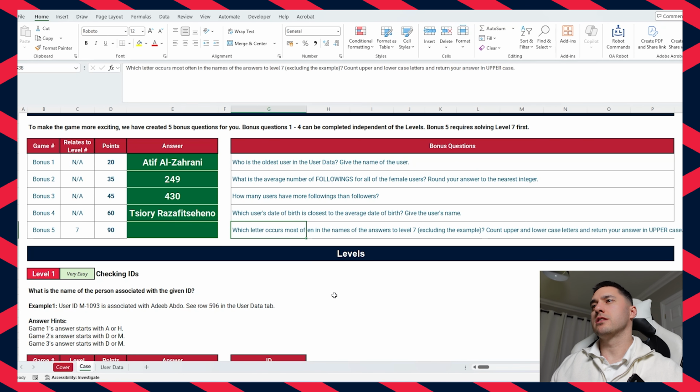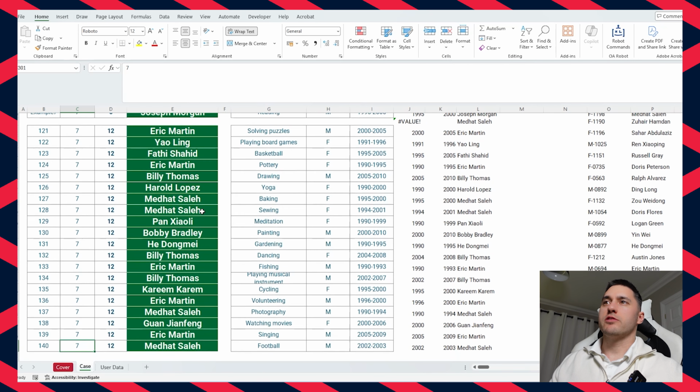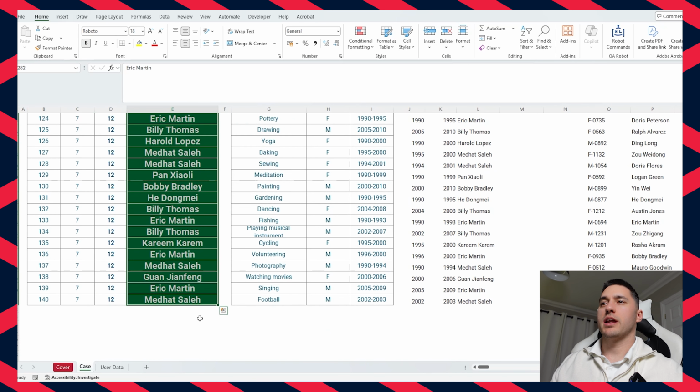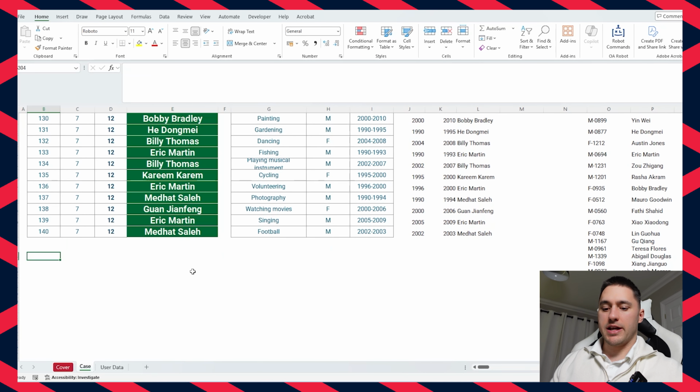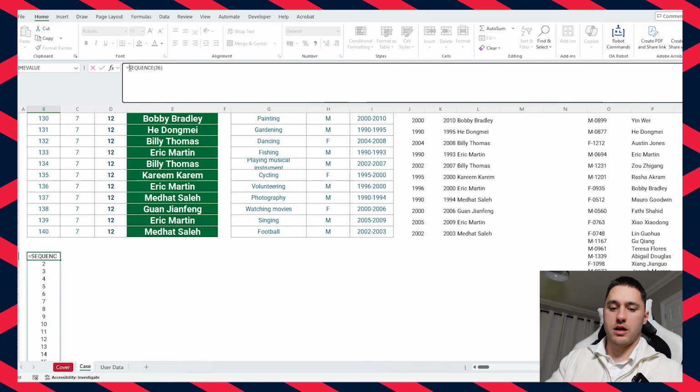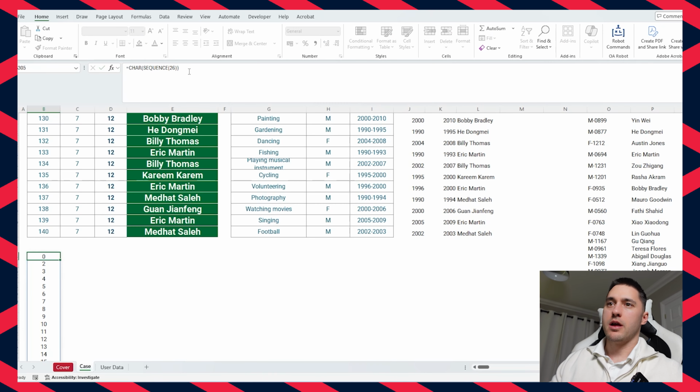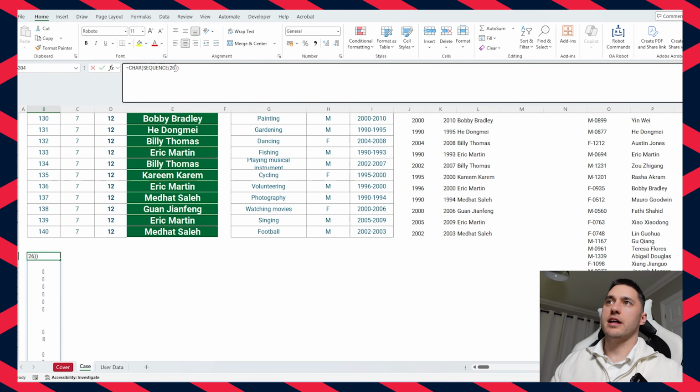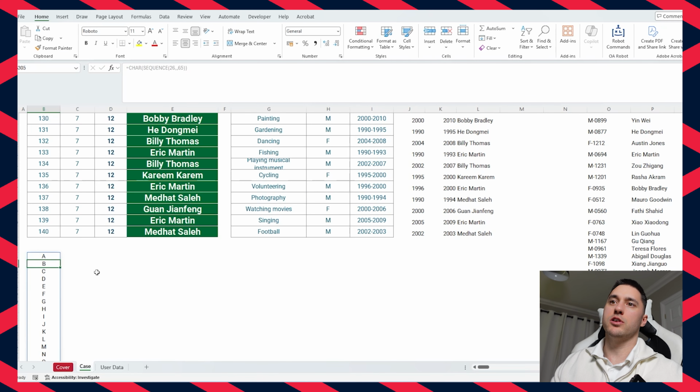Final bonus, which letter occurs most often in the names of the answers to level 7? So let's come to level 7, and we want to check all of the letters here and count how many of each there are. So to spill an alphabet, you don't really want to be typing it like this. The quicker way is to say equals sequence of 26, because there's 26 letters in the alphabet. We can wrap that in char to get the characters of them. However, the character A starts at number 65, so we'll start our sequence at 65. So character of sequence of 26 starting at 65, you'll get the alphabet.